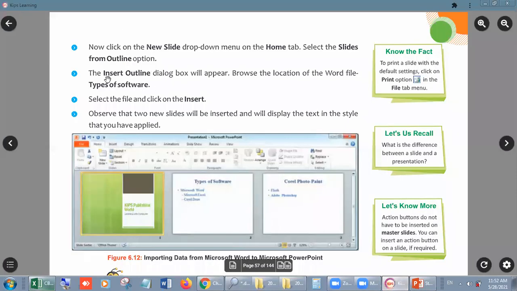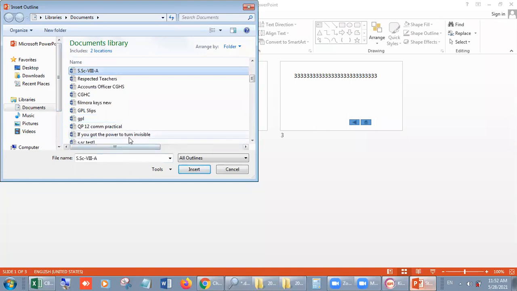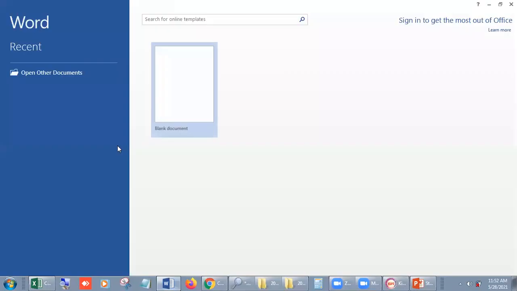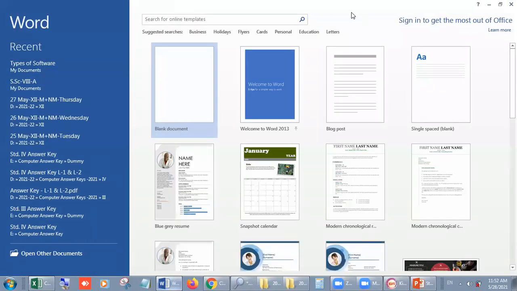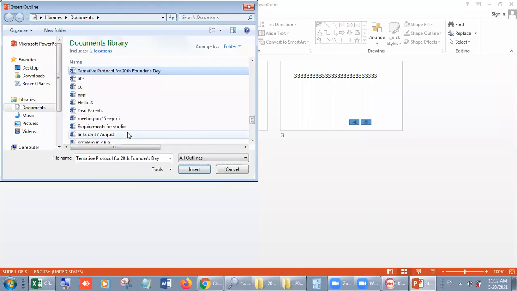Okay, after that the insert dialog box will appear. We already see that it is there. Browse to the location of the Word file, types of software, and select insert. Now find the file where it is. The name of the file was software name, I think. Let me check first. What was the name? Types of software. Yes, types of software. I have to see the location of the file.